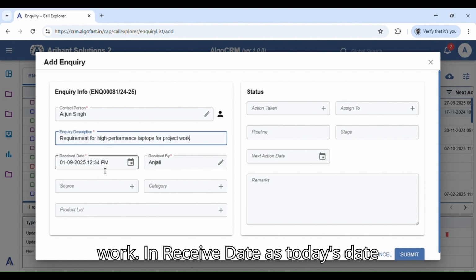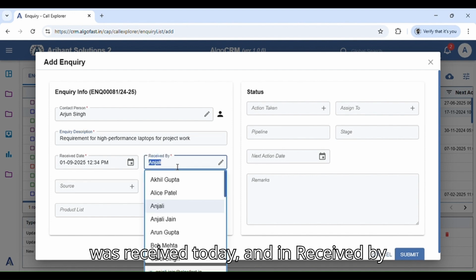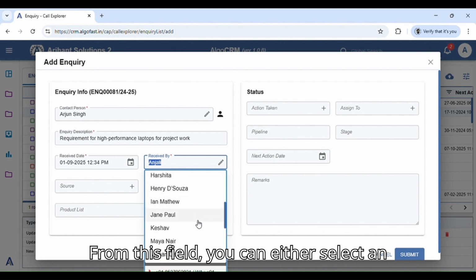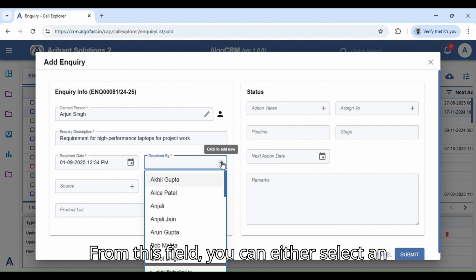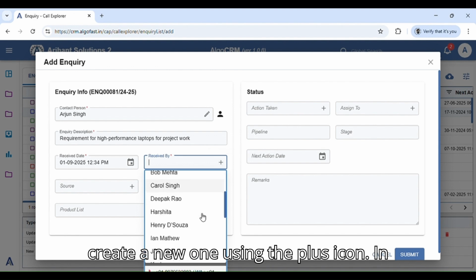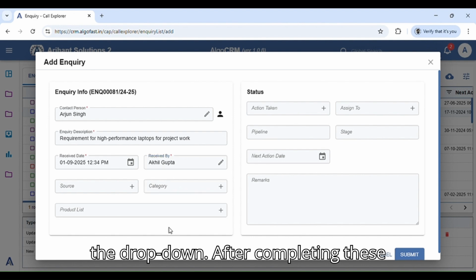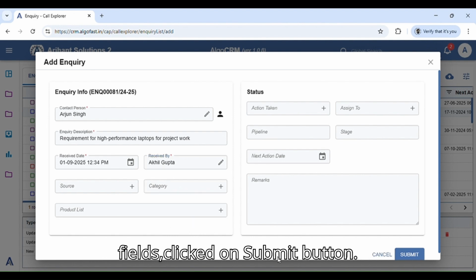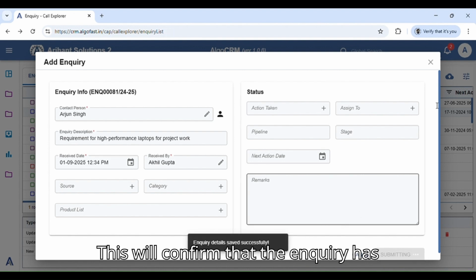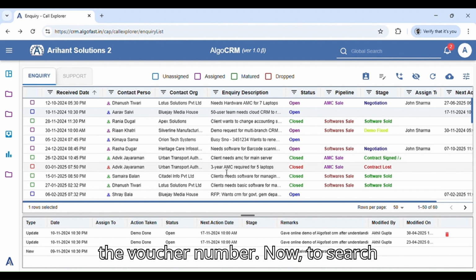In Receive Date, today's date appeared automatically since the enquiry was received today, and Received By indicates who received the enquiry. From this field, you can either select an existing name from the drop-down or create a new one using the plus icon. In this case, I selected Akhil Gupta from the drop-down. After completing these fields, I clicked on the Submit button. This will confirm that the enquiry has been saved, and it can be identified by the voucher number.